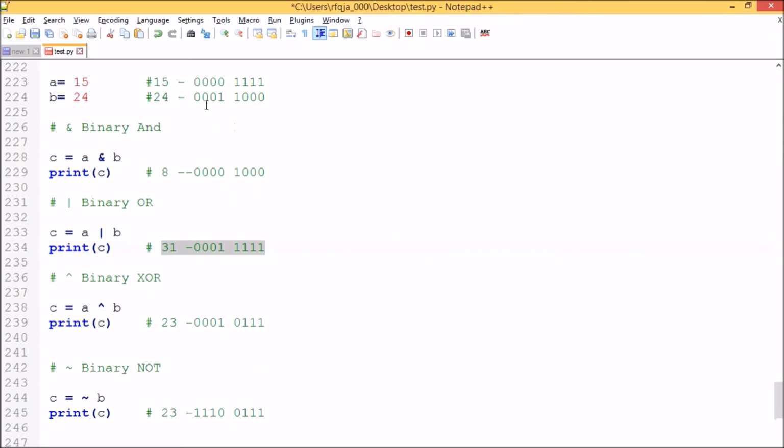XOR will be like C is equal to A XOR B, then print C. XOR should consider it if any one of the conditions is met, but if both the values are positive, then it should return false. That's what XOR is. So I have here 0 0 0 0 0 0, then this condition is meeting, that is 1 or 0, that is 1, then since both the conditions are met, it should return false, 0, then I have again 1 1 1, so it should return 1 1 1, so this is 23.